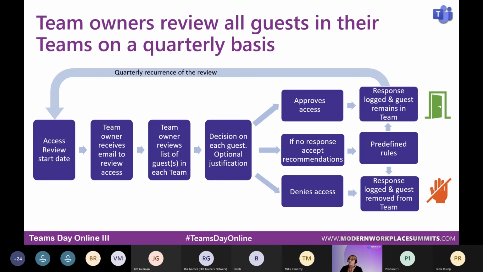So once it's set up, you can actually create this review. As I say, it will be the team owners that will be reviewing this because they're the best placed. They own their teams. They should know who should be in the team and who shouldn't be. They'll be presented with this list of guests in their team, and as I mentioned before, they've got these options to either deny or approve or take recommendations on those guest users. Based on that, at the end of the review, the guests that are no longer required will automatically be removed from the team.